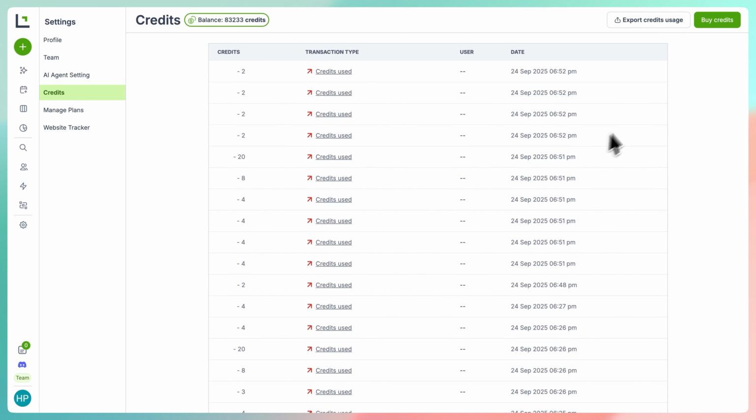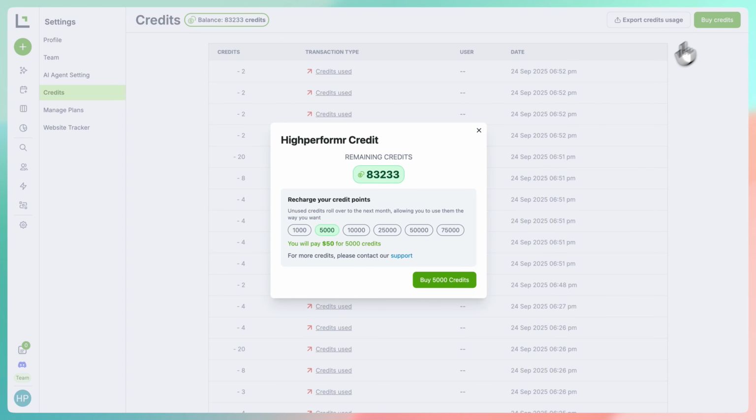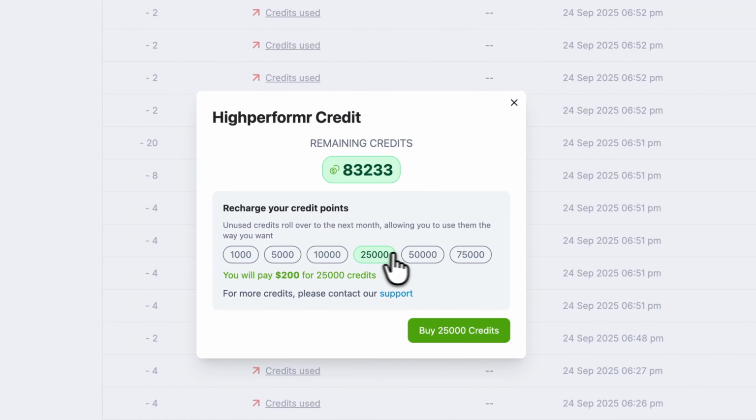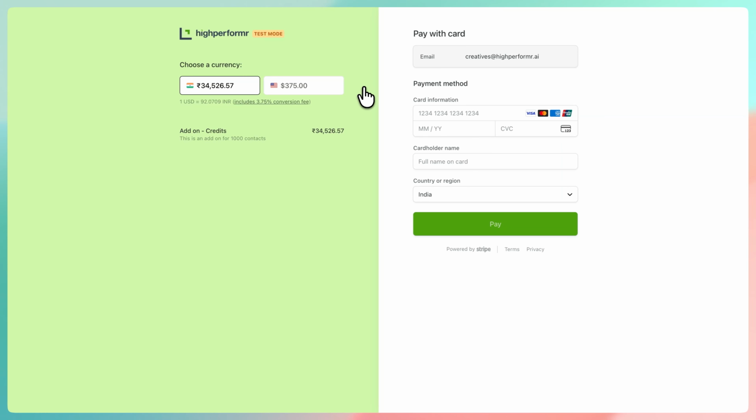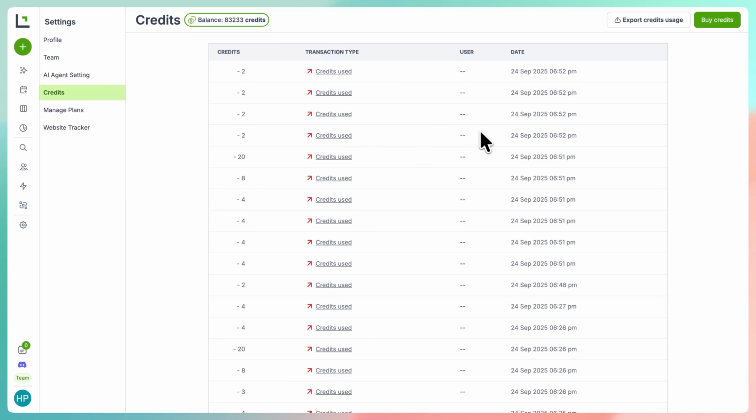If you need additional credits, simply click on Add Credits, select the plan that suits your requirements, confirm the payment, and the credits will be added instantly to your account. You can return to this dashboard anytime to monitor ongoing consumption.